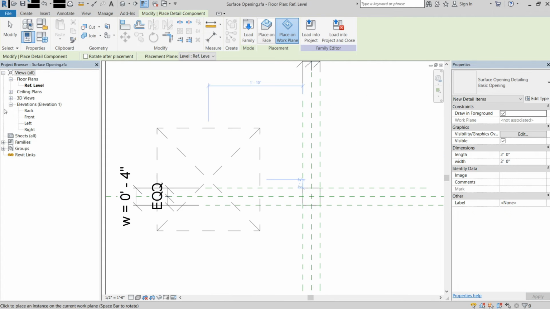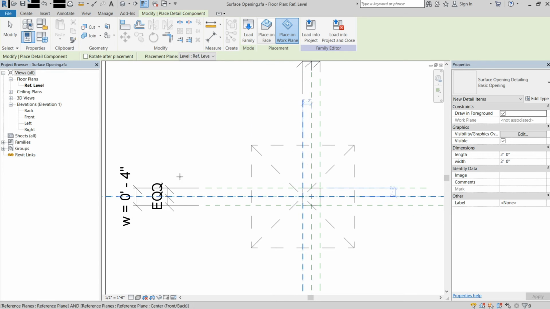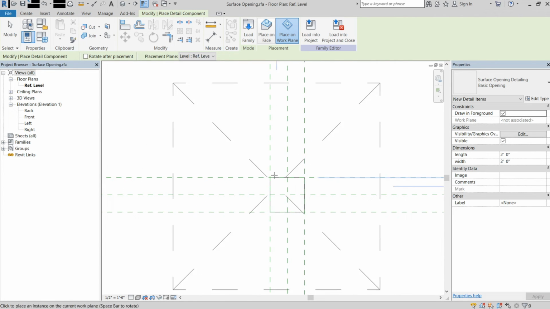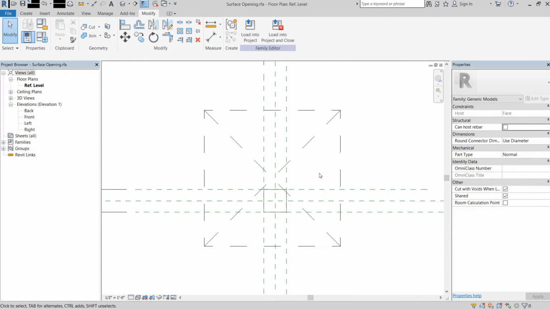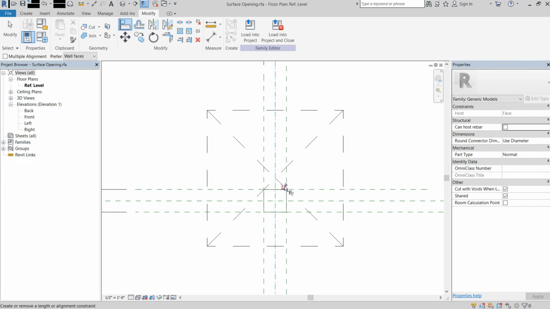And then we're going to make sure we're in reference level because we want this to show up on the front face essentially. And then we're just going to place this. Then next what we're going to do is we're going to hit align. We're going to align the reference, the center of the void with the center of the detailing, and we're going to lock that.